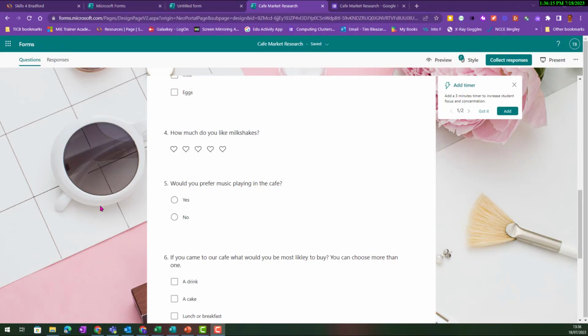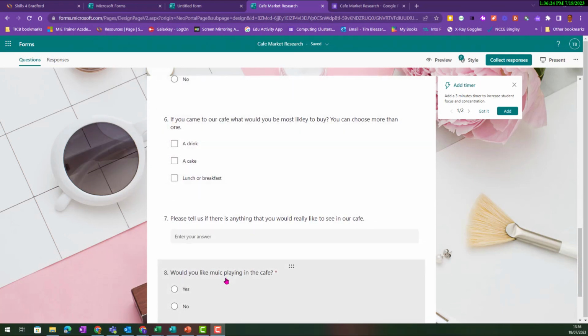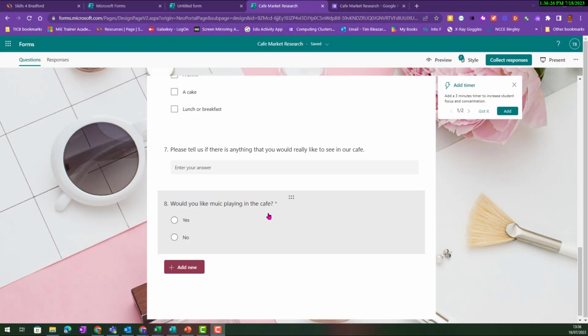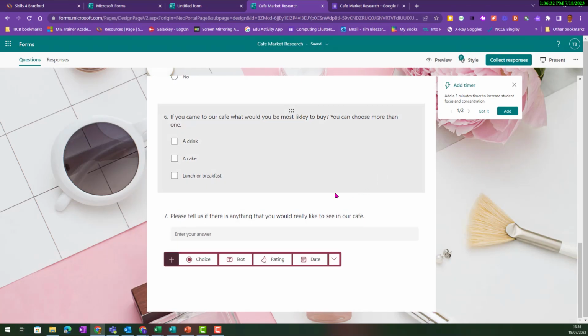If you want to delete a question, then that's very easy, because here I've noticed I've put would you prefer music playing in the cafe, and then I've asked the same question down here. I'm going to delete this one, so if I click on it, you'll see that there's a little bin there, and so I can just click that to delete that question.